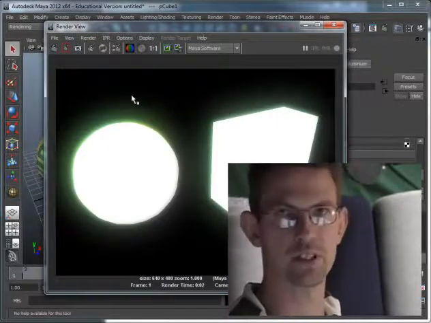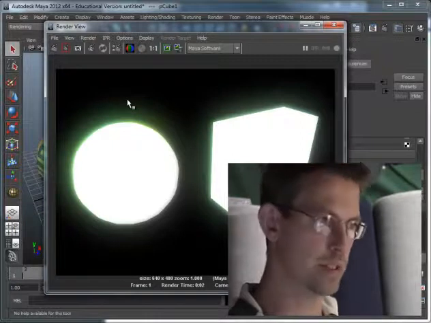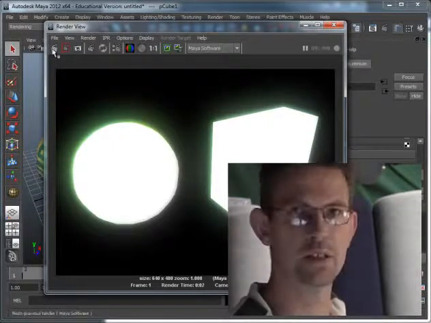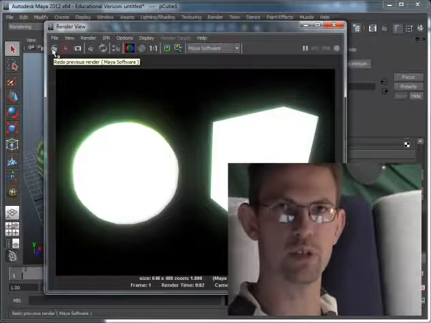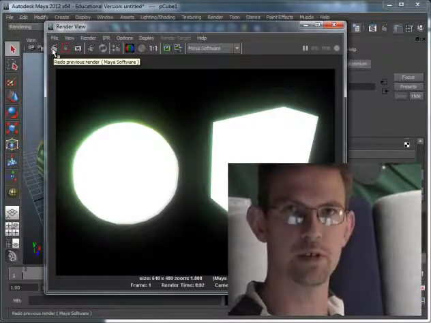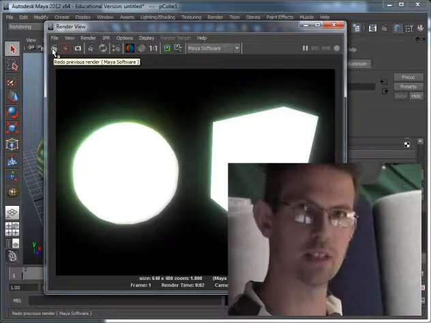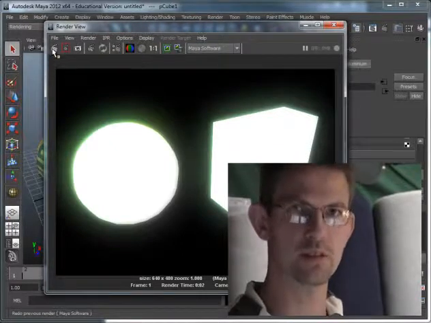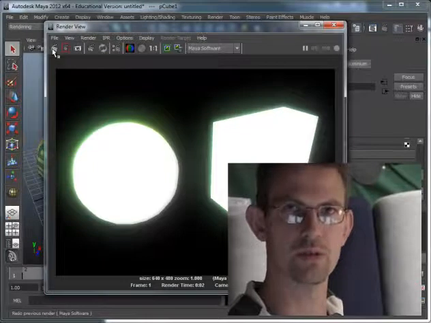Usually the IPR render gives the same result as the full final render. But some things like ray tracing, for example, don't work together with IPR render. So if you use ray tracing as a render setting, then you need to do full renders.